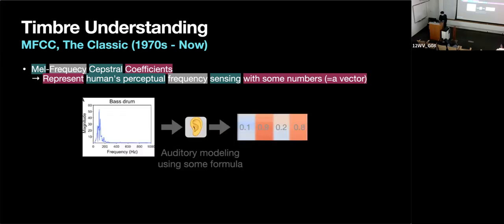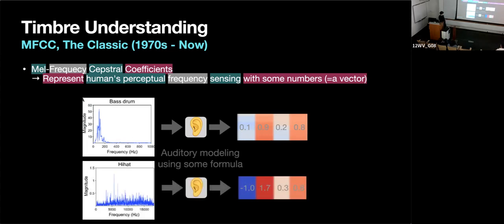It's a made up example, not actual numbers, but it's something like that. If we have a bass drum and do frequency analysis on the input bass drum sound, of course it's a very low sound, a low kick. But let's say this sound can be represented with this four dimensional vector. If you compute the MFCC, which is based on perceptual frequency, and also compute the MFCC of a high sound, it already looks very different, right?